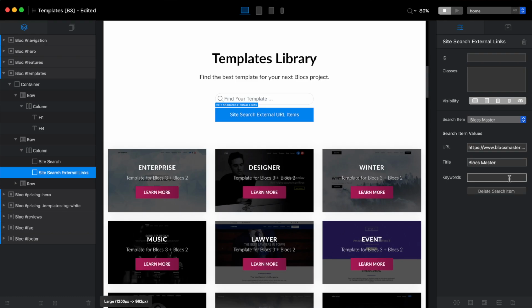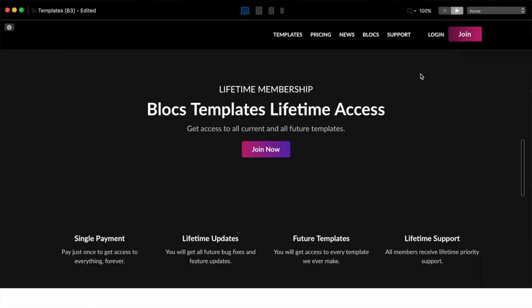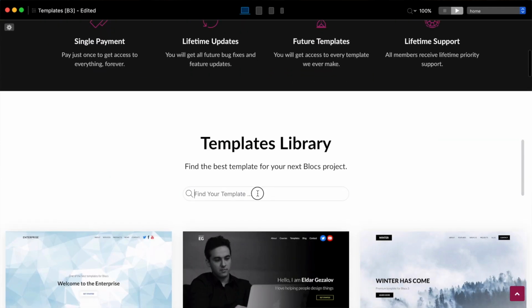And now I just need to type the keywords. So when users are searching for tutorials, videos, how-tos, courses or something else, they will now see this Blocs Master item. So I will press return, go to the preview, and now when users type tutorial, you can see they get this Blocs Master item available there to them.